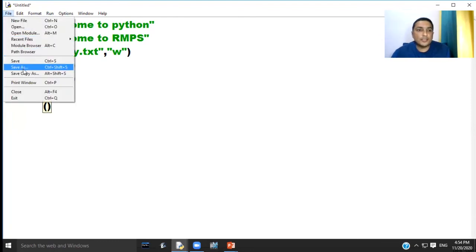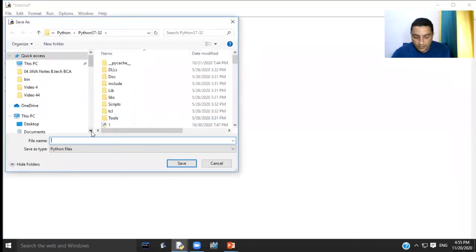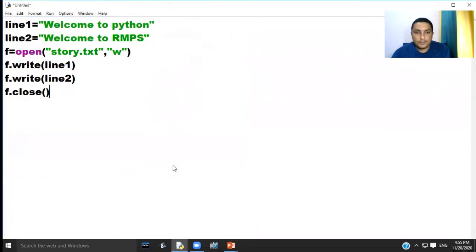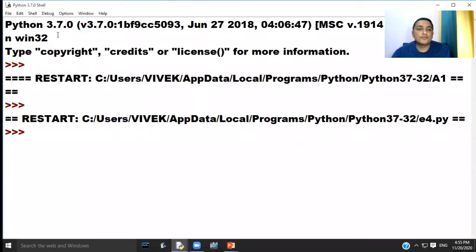Now click at option file and choose option save as and save your file with any name. Now click at option run and choose option run module. After executing the code, a new file story.txt will be created in the Python folder, and line 1 and line 2 are written in this file.